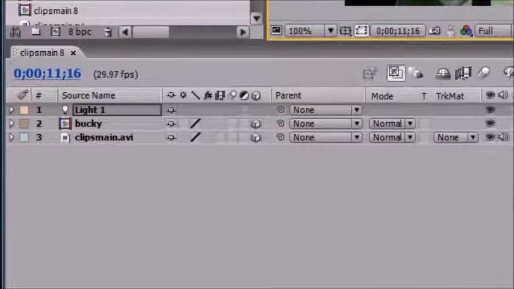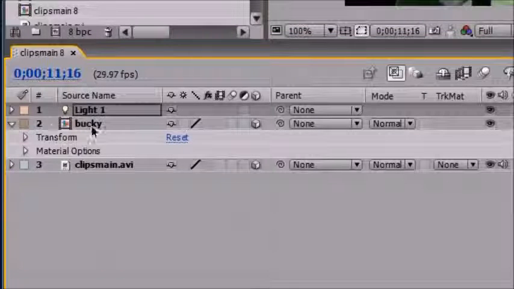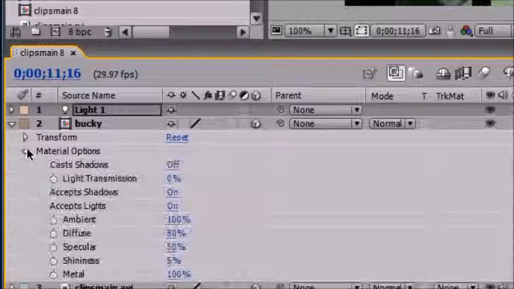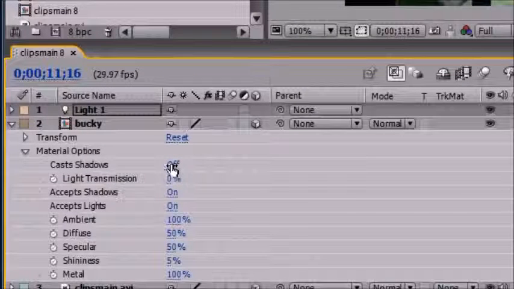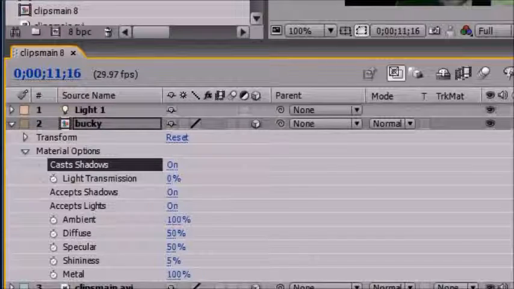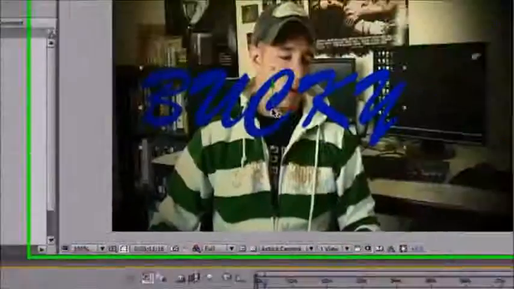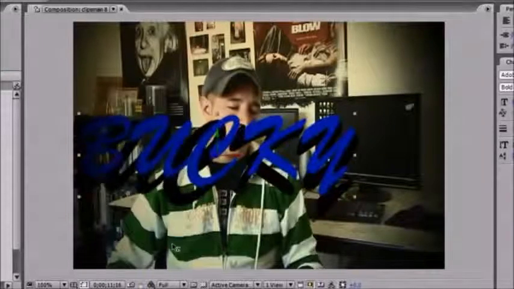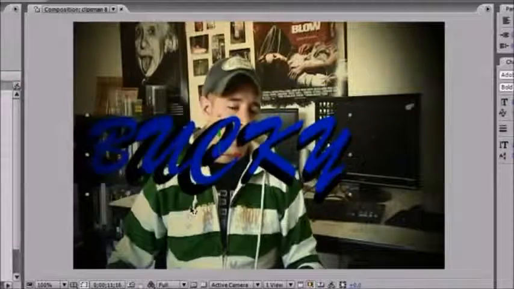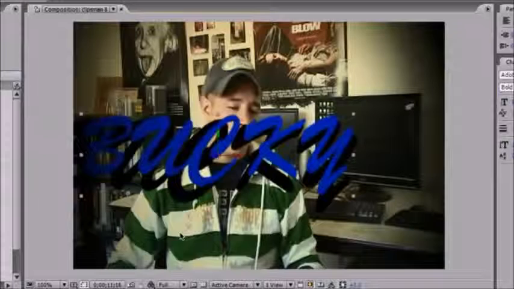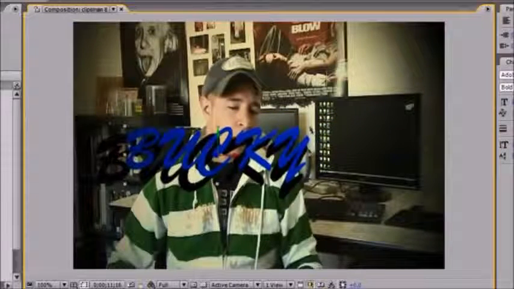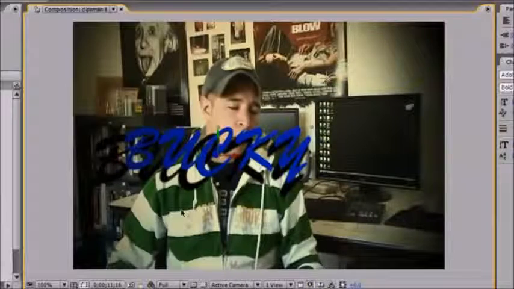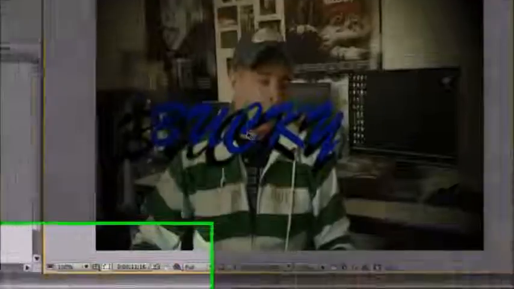So the first thing we need to do is go ahead and click material options under your Bucky layer and click cast shadow. See, it's off. Go ahead and click on right there. And now we don't have a shadow yet, but that's just because it's not moved in the right direction. So as you can see, as we move this in the Z position, we begin to get the shadow we're looking for. But actually the shadow kind of sucks right now. It just looks like pretty much another layer really.